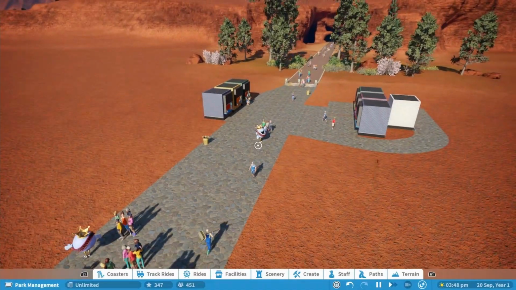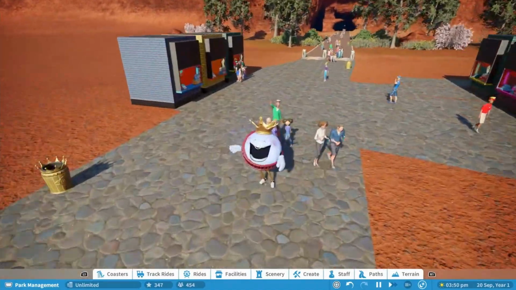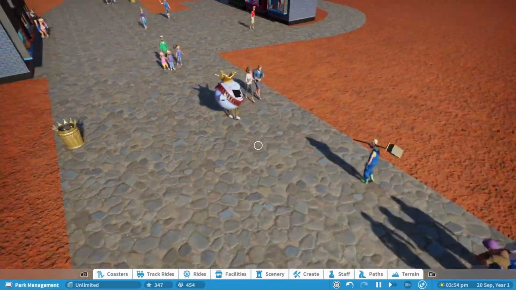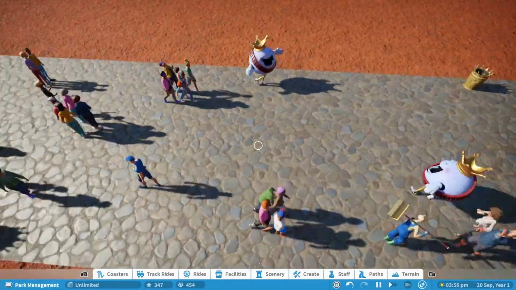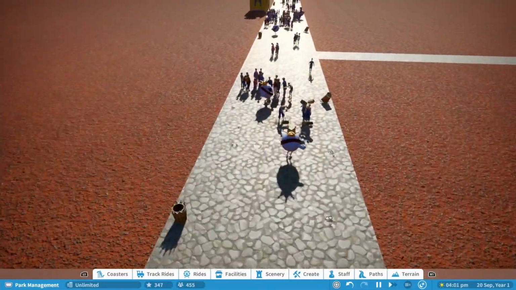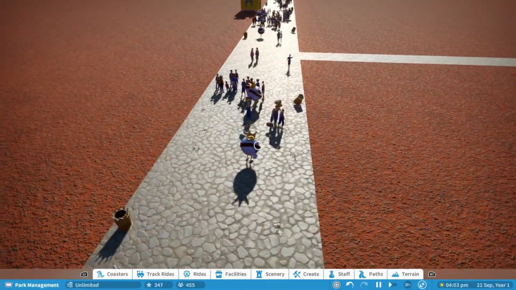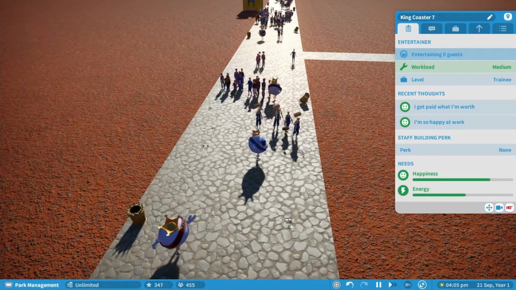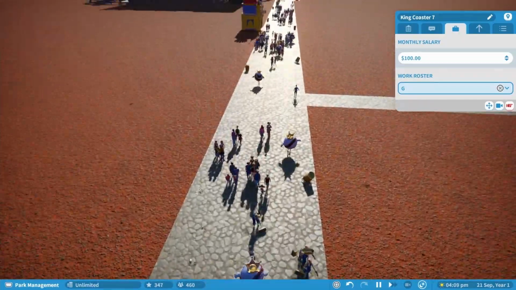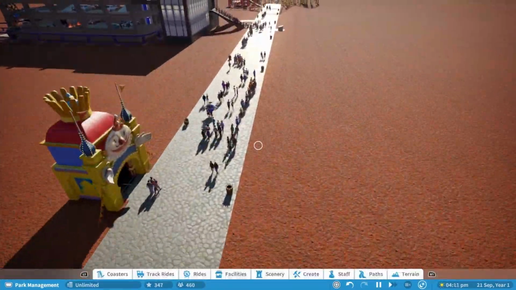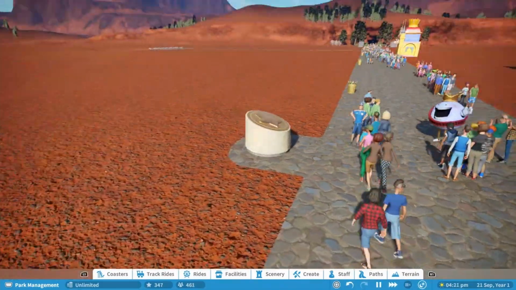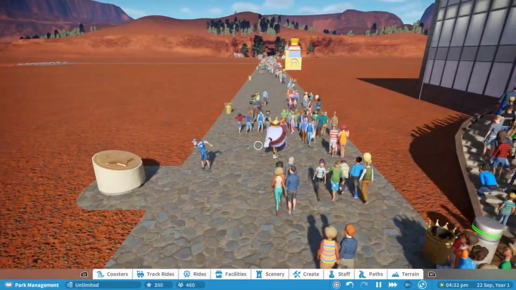So yeah, that's another example of the micromanaging. For the entertainers, you can have them wandering about like that, completely free, or you can have them a bit like they do in a Disney park, for example, where they are set a certain area. So if I go to King Coaster 7 and I assign him to G, which is what I've called this entertainment point up here, we'll fast forward that, and hopefully he should get up here.